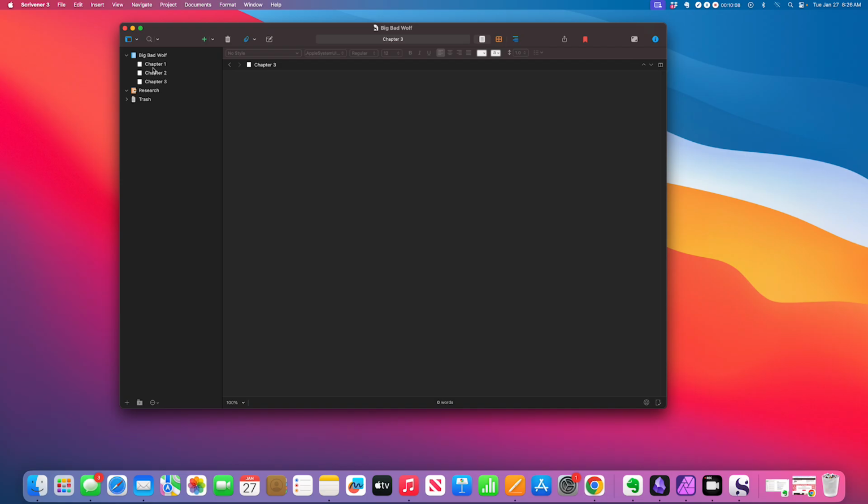Some people like to use Act 1, Act 2, Act 3, and keep those in folders. Some people like to put different scenes. I like to do this. This is what works for me, and you should do what works for you.